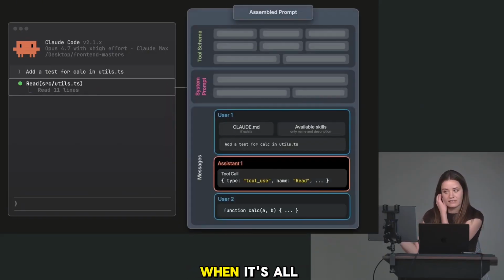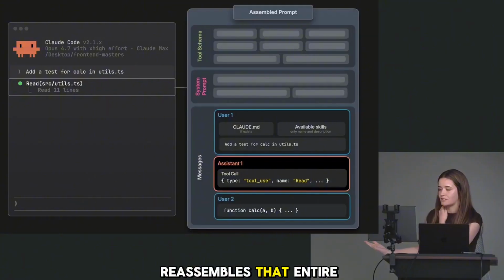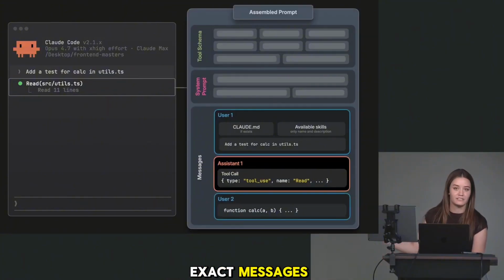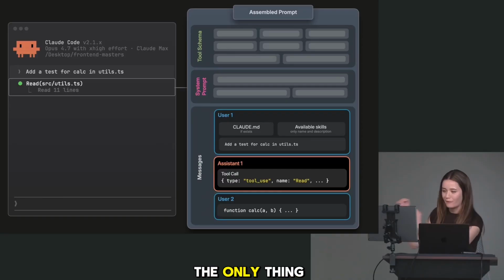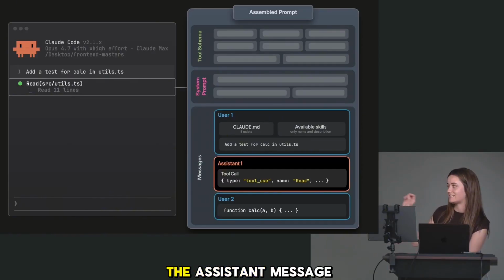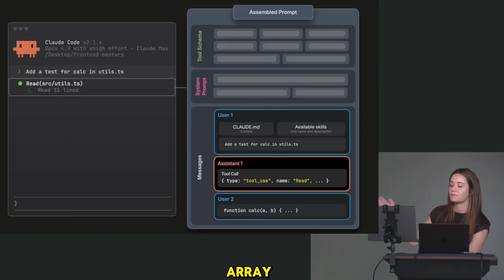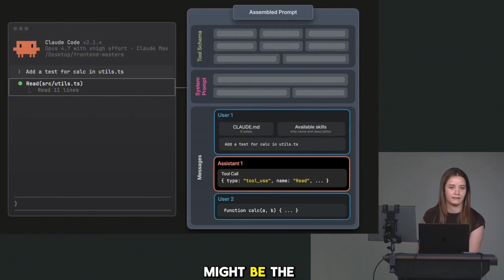And then finally, when it's all successful, it again reassembles that entire prompt with the exact messages and everything else above. I just didn't want to clutter it, but this should look the exact same. The only thing added here is, again, the assistant message to the messages array, and now the tool result. In this case, you can imagine that might be the contents of the file it just read. Please understand that this is, of course, pseudocode. Normally, these are just JSON objects. Don't take this too literally, it's more just the idea.